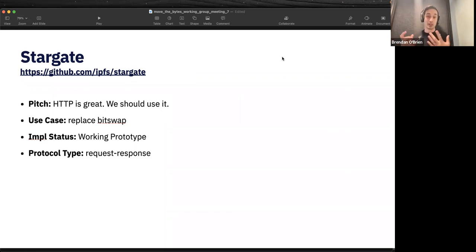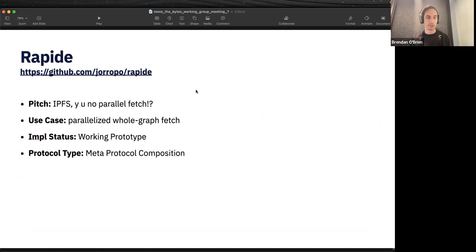The general use case is, hey, design a protocol that could replace BitSwap. It's there. It has a working prototype. It's request response. Good. Next and last, but okay, no, I don't want to move stuff around.